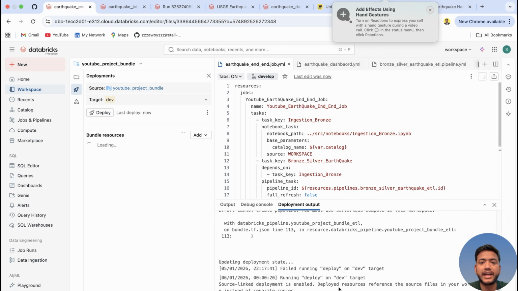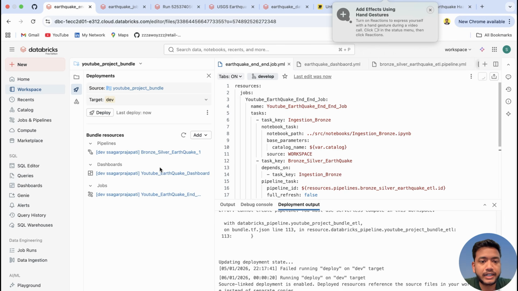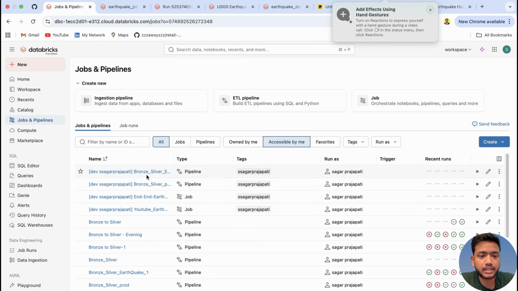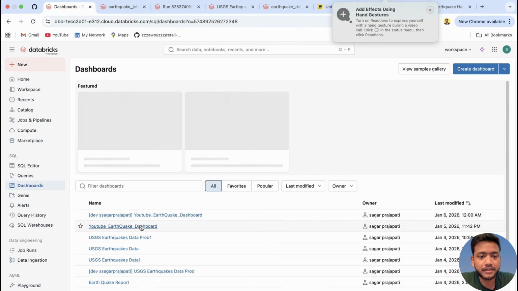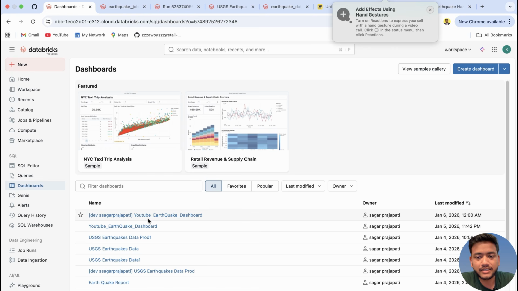Yo, we did it, man, we did it. It's all done. If you want, you can run it here too. Now I'll go and verify whether things came over here. See, the dashboard also got created, right? How good is that?